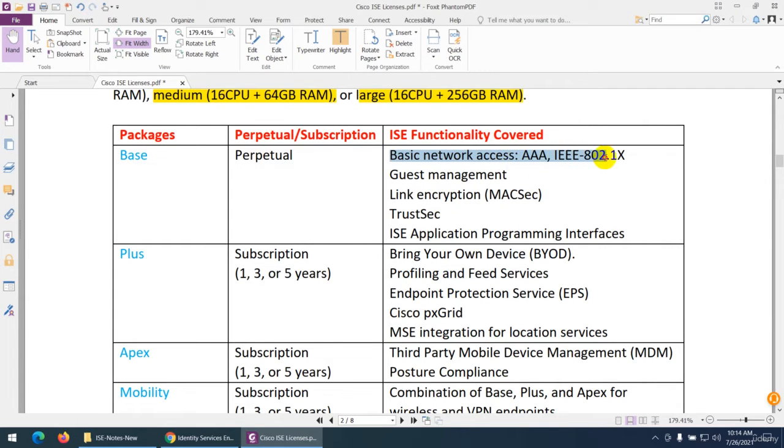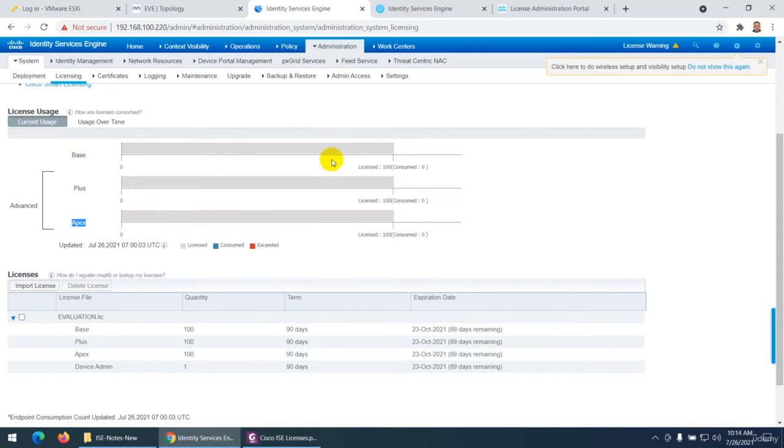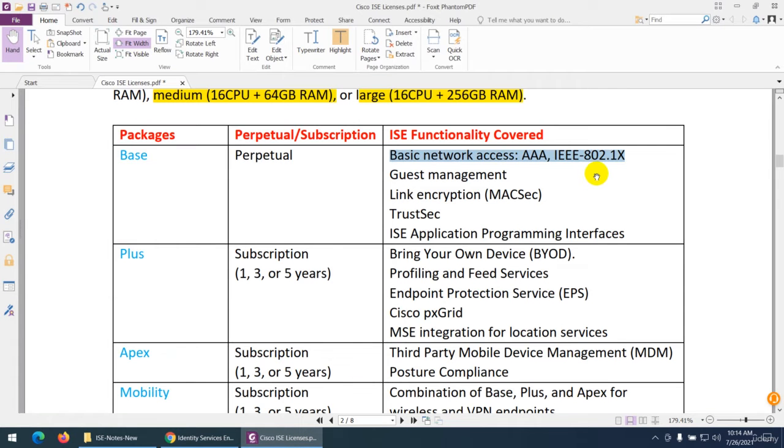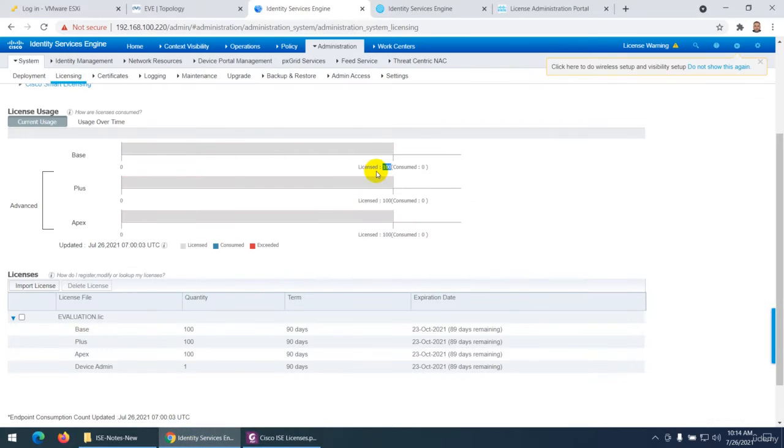Basic network access like AAA and 802.1X. Suppose I connect 802.1X, it will consume 1 license from the base license. Right now 0 are consumed, as I'm not using it. When I disconnect, it will again be 100, which they give me. In your case, if it is more, it will show you that number. So if you are using 802.1X or AAA, it will consume the base license and be deducted 1, 2, 3. It will show you how many base licenses you use.